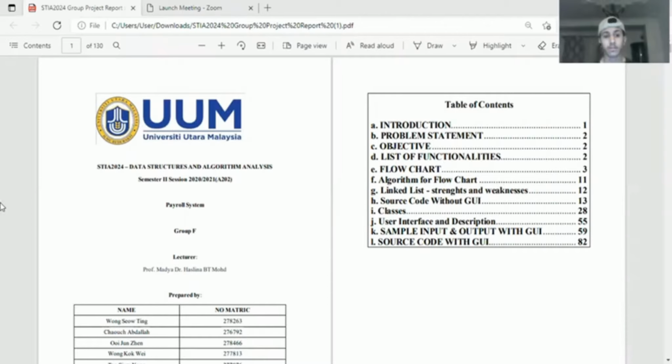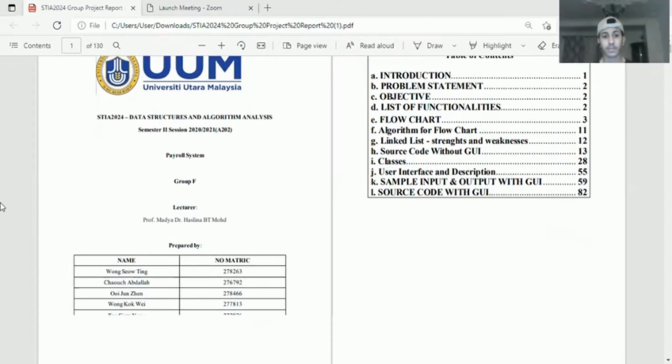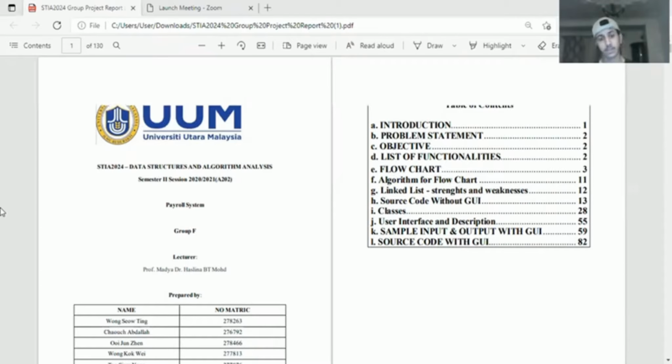Today, me and my teammates are going to present about the payroll system. Our table of subtitles: introduction, problem statement, objective, list of functionalities, flowchart, algorithm for flowchart, linked list, source code, classes, interfaces, sample input and output, and source code without UI.